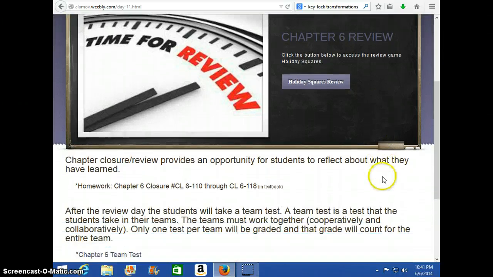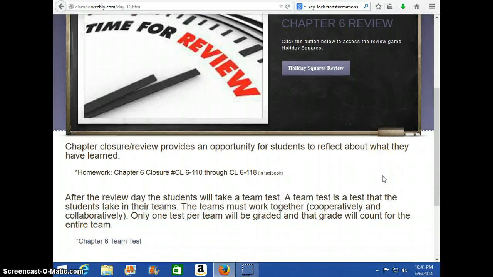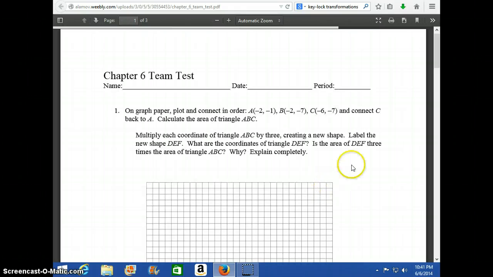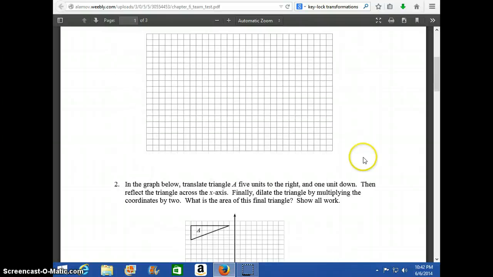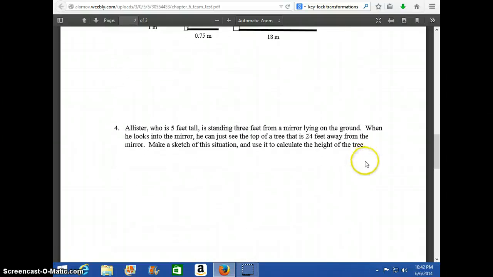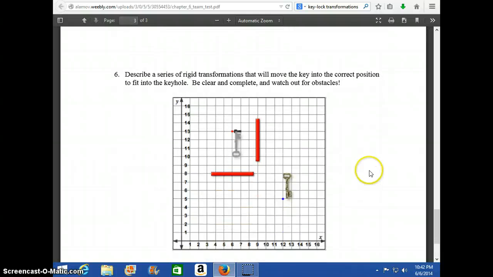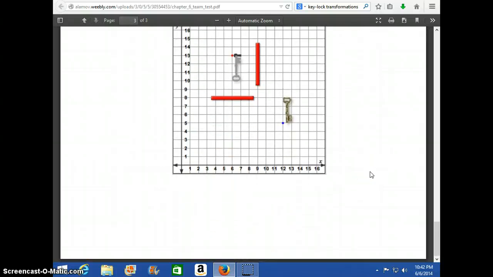With CPM, we have team tests and individual tests. The team tests are a test that the students take with their team. Each person writes, but they should be collaborating and working together, making sure everyone shows all their work, but only one of those tests would be graded. And this is an example of what my Chapter 6 Transformations and Similarities team test would look like. It's only 6 questions to give the students time to talk about the math.